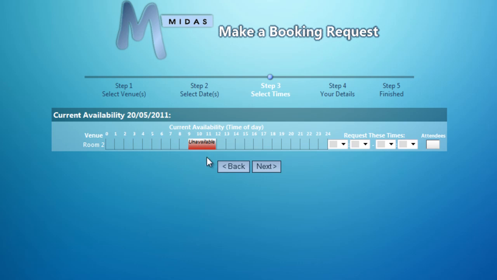So we're going to make a request for later in that day. So we're going to request from 2 PM till 6 PM for 20 people.